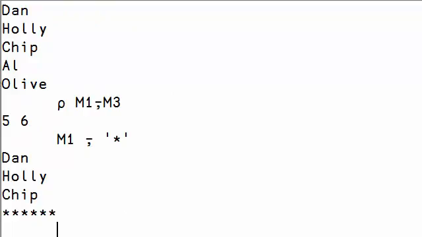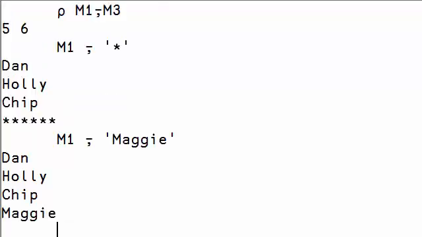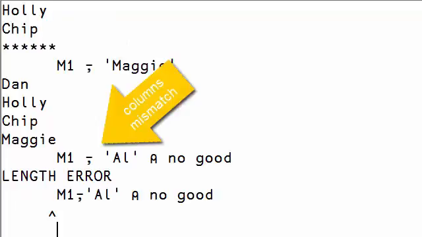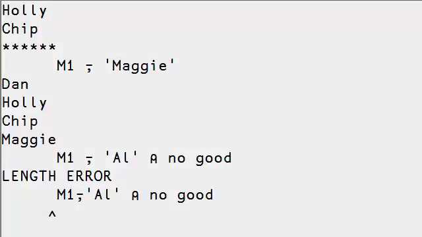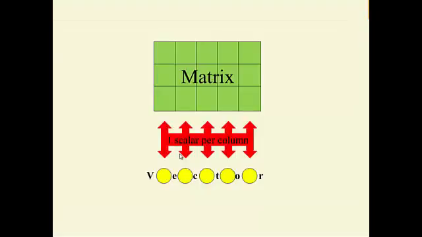Scalars can be catenated to a matrix just like with comma, and vectors too. But the number of elements in the vector must be the same as the number of columns in the matrix. What about arrays of more than 2 dimensions?